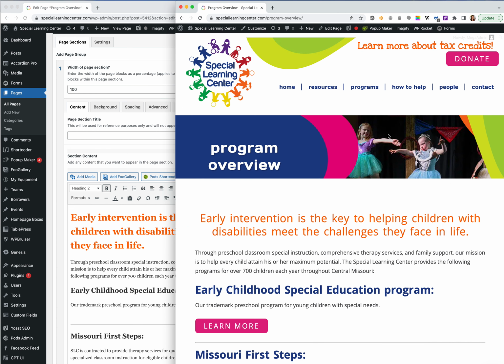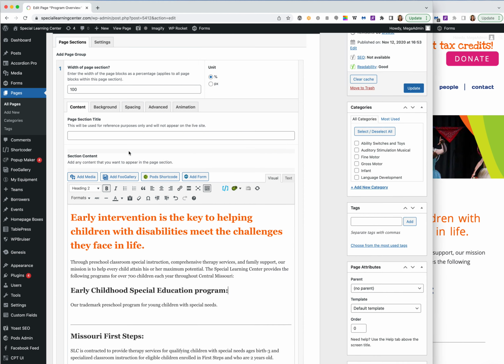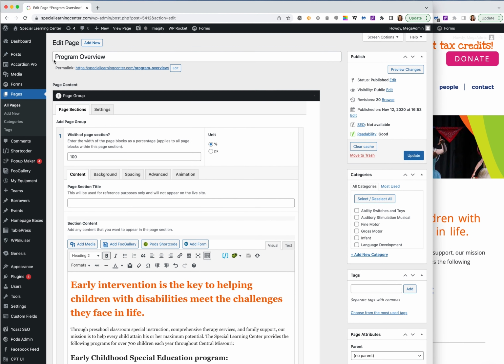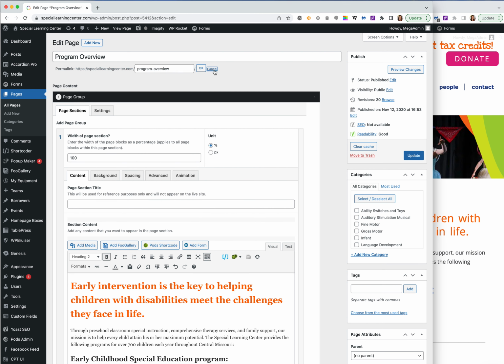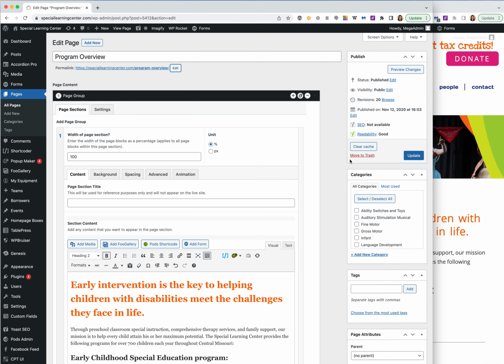Now, on this page, you'll see that there's a featured image up here at the top. There's also a headline. So the headline is right here. This is the title of the page that shows up big and bold on the page. Whatever you put here will be both the address of the page, you can edit this if you want, and it will be the title of the page.